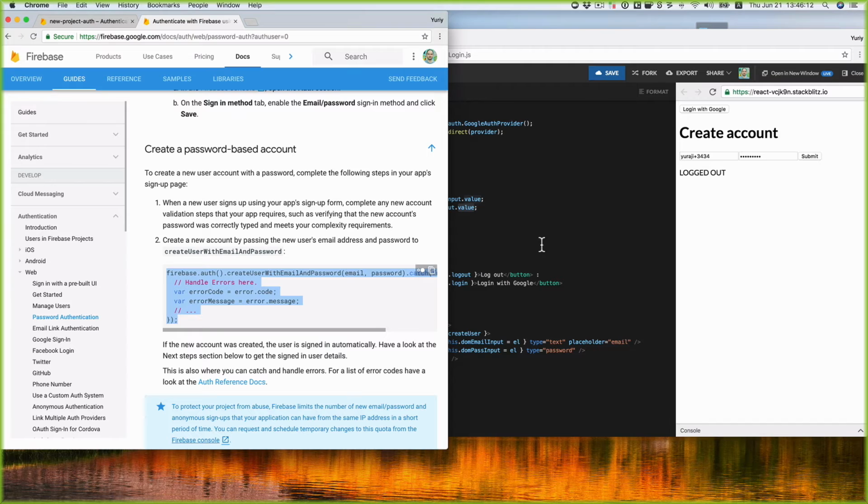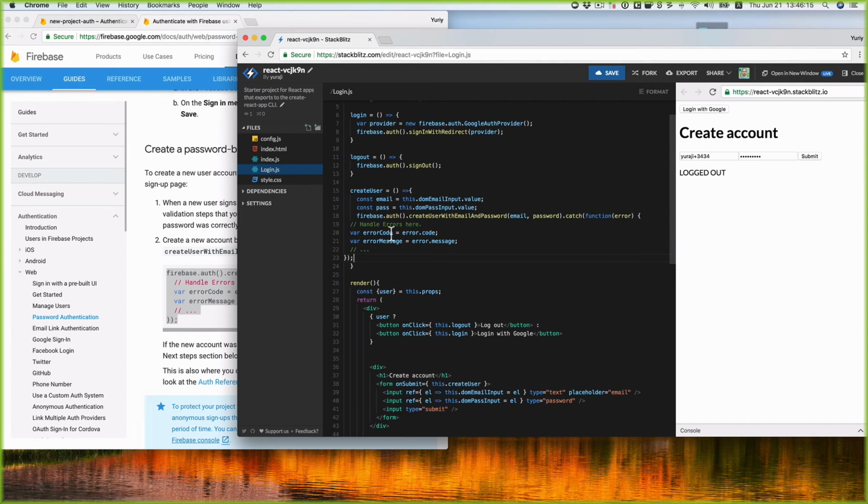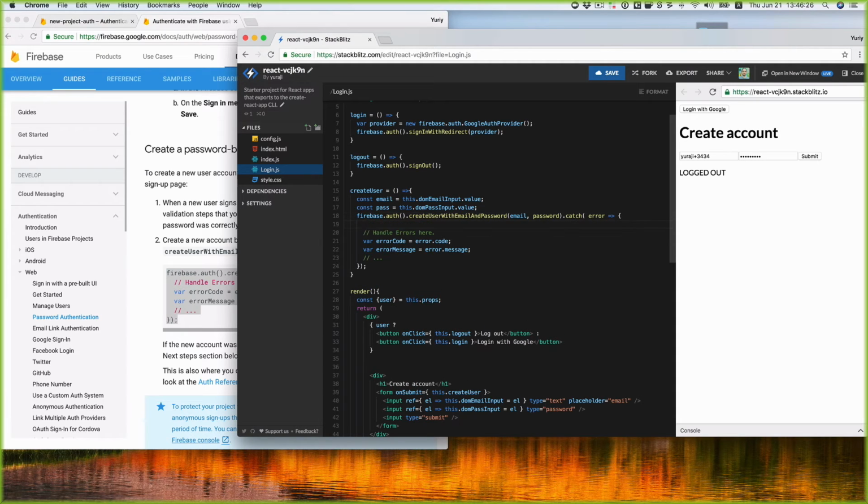Let's copy this whole part to see if something goes wrong. It'll call this catch here. Let's replace that function with an arrow function. I'm just going to console warn create user error. Just we'll see what's going on if something goes wrong. And now it's password. Just put it here. So they match. Now we have email and password.